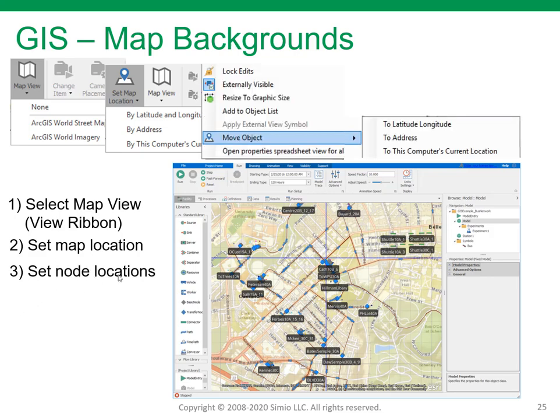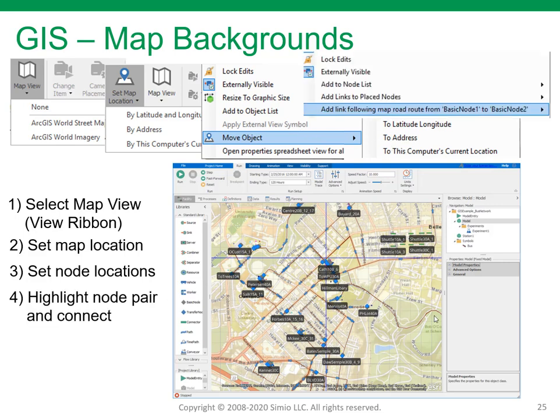I can then set node location. In this case we place down several different nodes, and we can place those again by address. So if you have a street map, say, and I want to place nodes at particular locations, I would just use that move object to the location. I can then highlight a node pair and connect. So I could click on a node, hold down the control key, click on another node, and then when you right click, you're going to have an option to add link following map route.